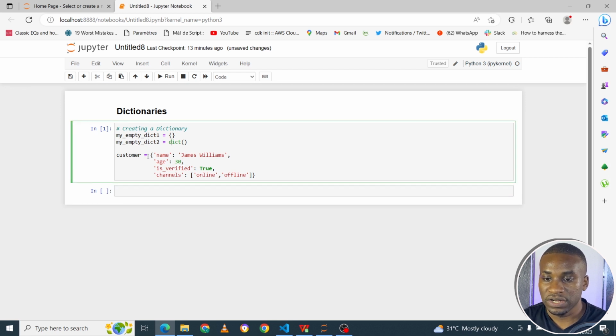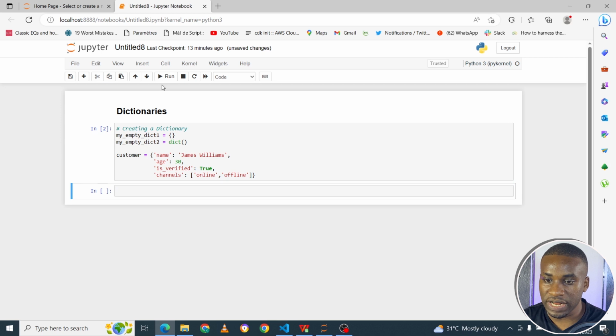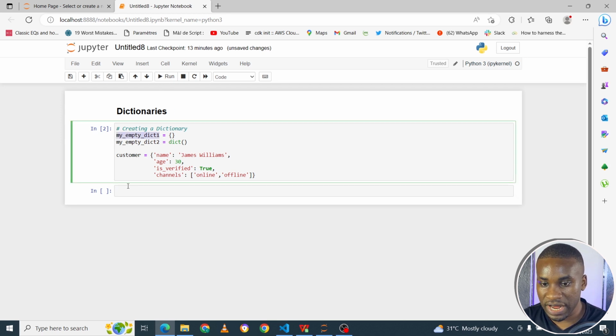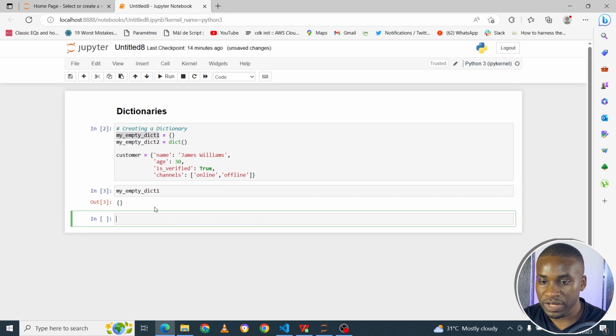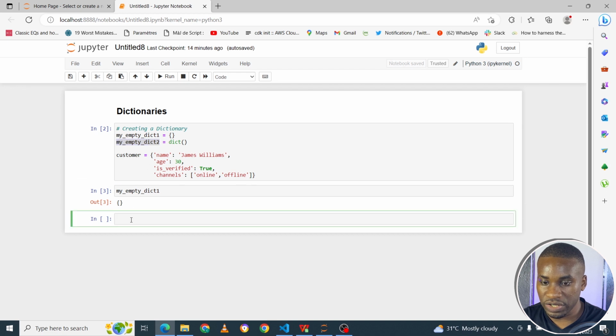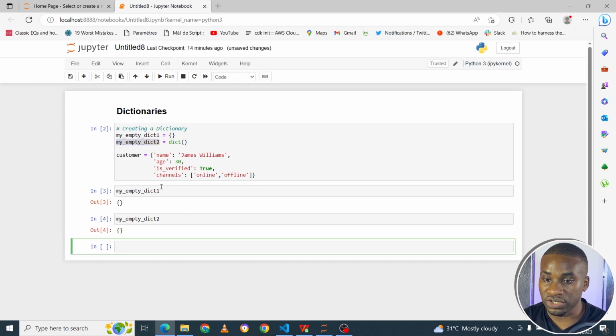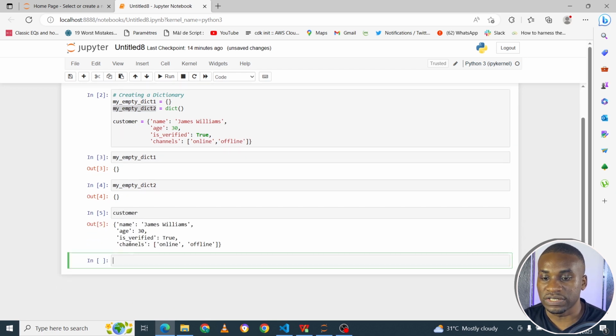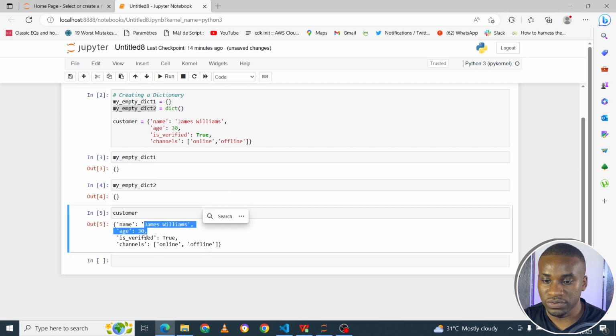So let us run this now. I'm going to press shift enter, or you can press run here, and then we try to get this empty dictionary and see what is going to come out. It gives you an empty dictionary one, and if you run this one too, it gives you an empty dictionary two. Then if we get this customer, it's going to give us this dictionary with the name, and you can see that this is the value. The key name gives you this value, James Williams. The key age gives you this value, 30.